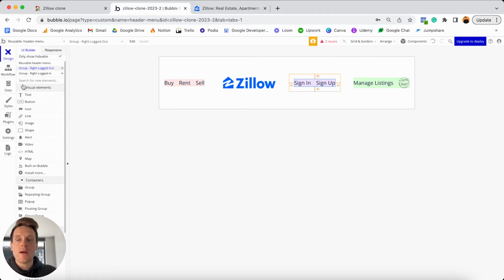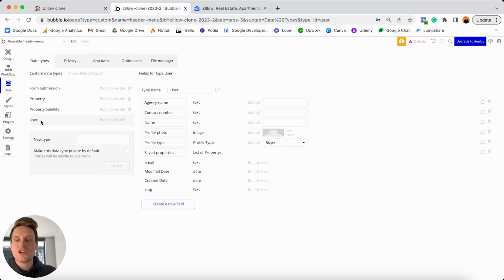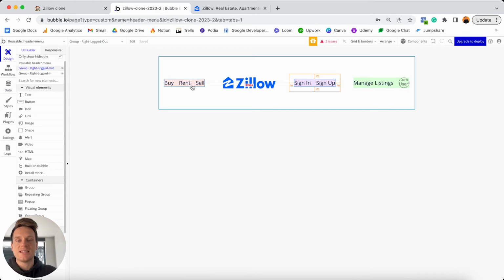Because if you remember in our database, if I was to head to my user data type, we have a data field known as the profile type, which is linked to our option set list. And that option set list just had two options. You could either be a buyer or you could be a seller. And by default, we've set that everyone is a buyer. So not everyone is automatically going to be able to sell properties. Later on throughout our tutorial, I'm going to explain how users can actually upgrade to become sellers. But by default, everyone is a buyer. So they actually shouldn't see these two options.